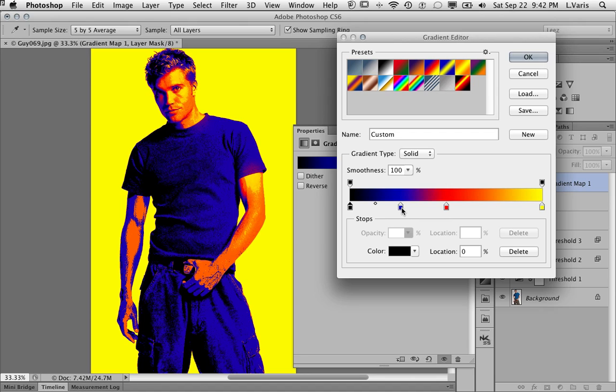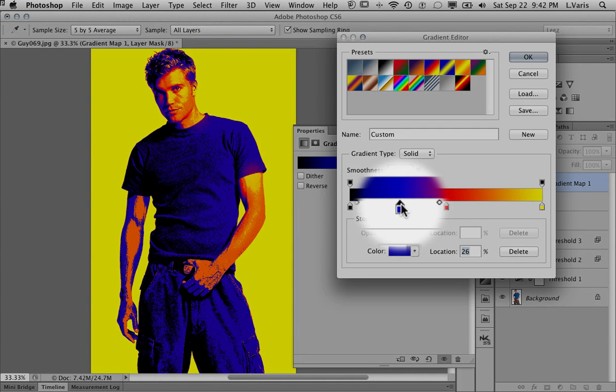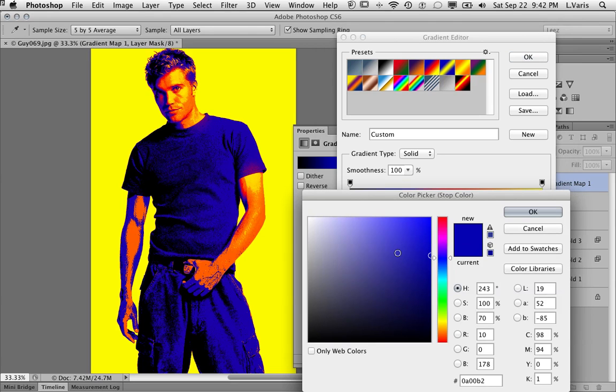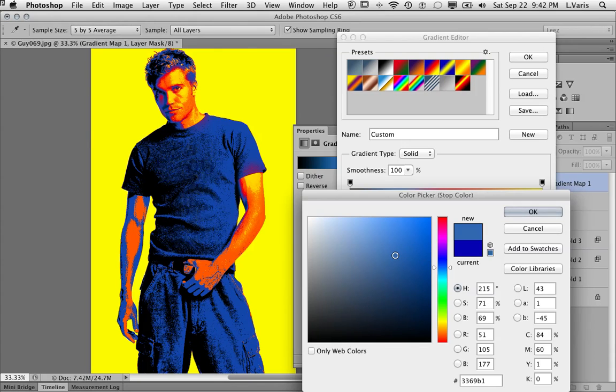Let's edit that blue color. So I select it so that it's sort of highlighted. You can see the little black rectangle on top. That means that that stop is selected. And let's make this a bit lighter blue, and maybe a little less saturated blue. Okay.